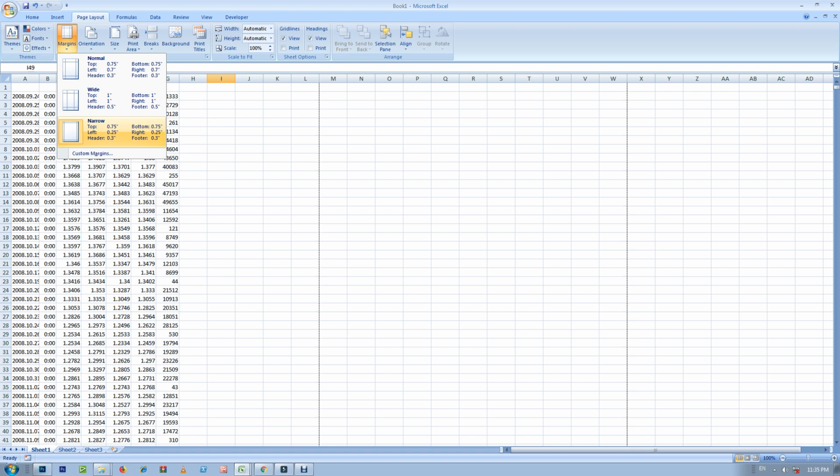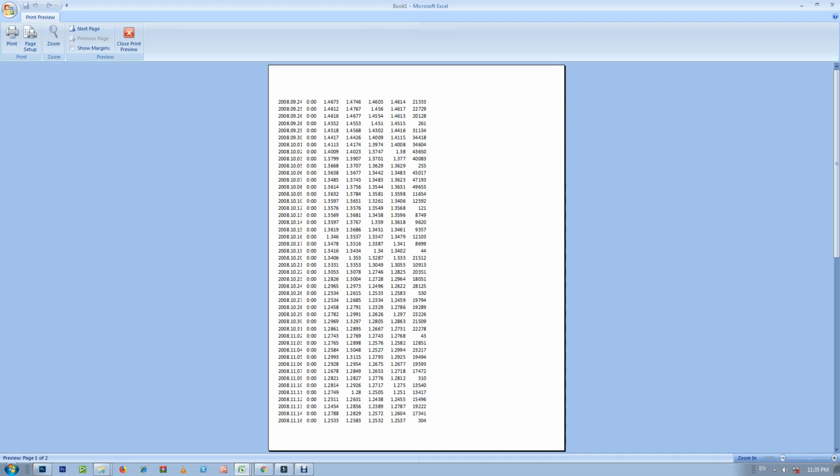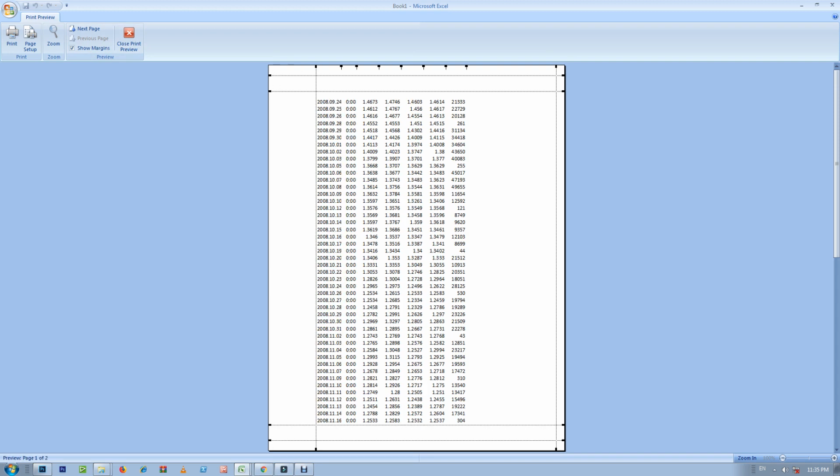Now there are lots of people actually not able to understand what the margin is over here. So I'm going to explain what the margin is. Margin is the distance between the page edge and the starting of text. This is called margin. This is called margin. This is margin. This is margin.